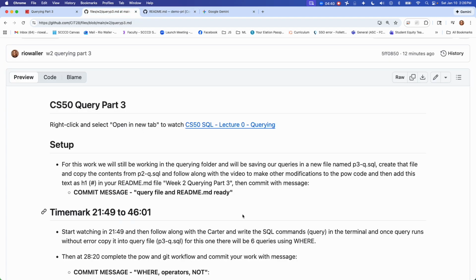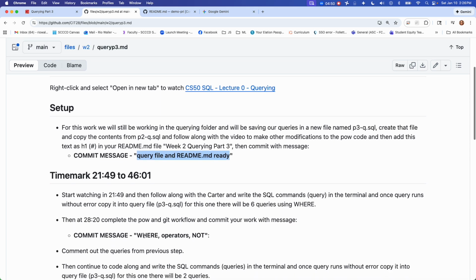Okay, so now that you've done those two things, we're ready for your first commit message. This is one of the things I think I may not have been as clear about in the last one: anytime you see a commit message, that means you're doing the git workflow.